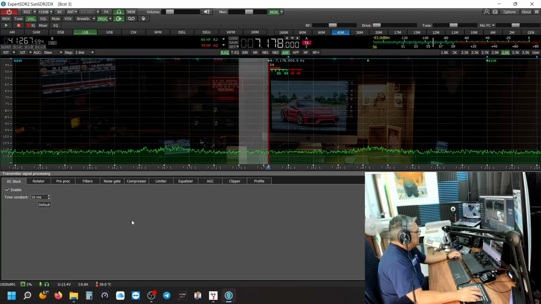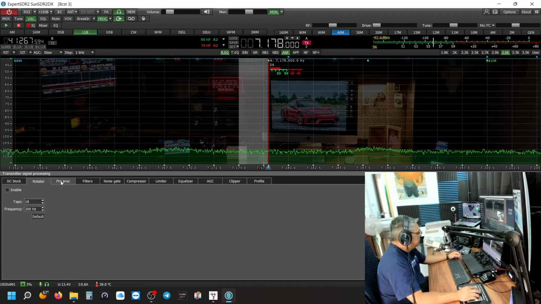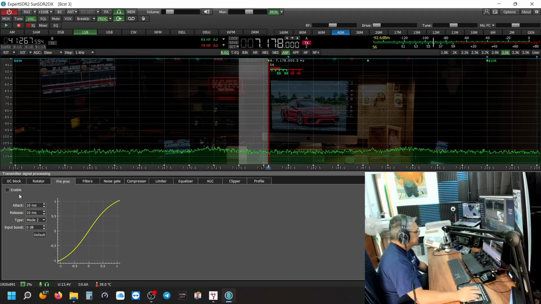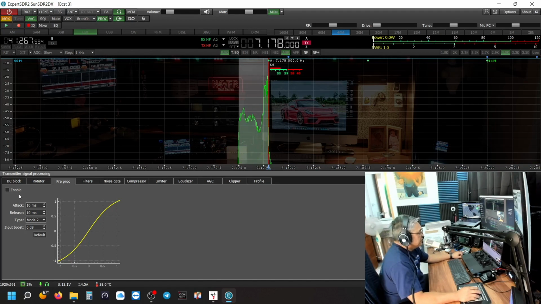Let's start from the left side, the DC block. I'll leave that enabled. Rotator, I'm not going to change that. Preprocessor. Let's listen to that without it enabled, and then we'll enable it. 1, 2, 3, 3, 2, 1. The preprocessor is disabled. 1, 2, 3, 3, 2, 1, and I will enable it now.